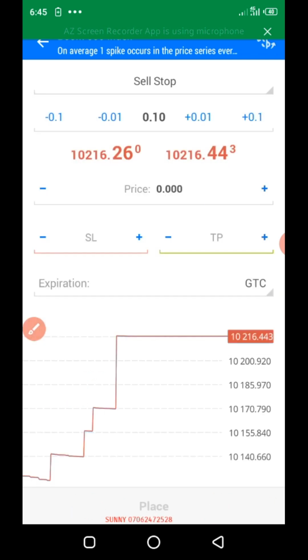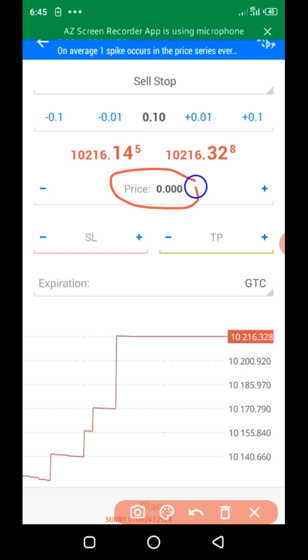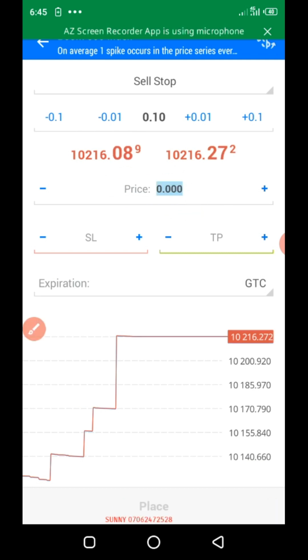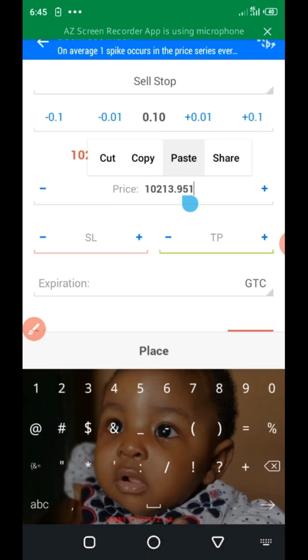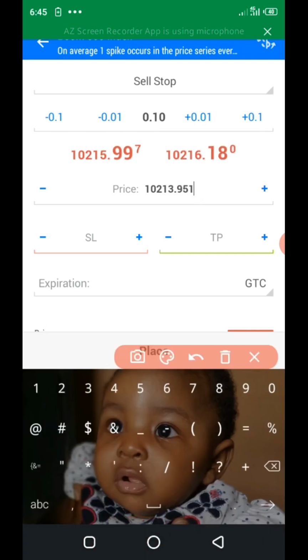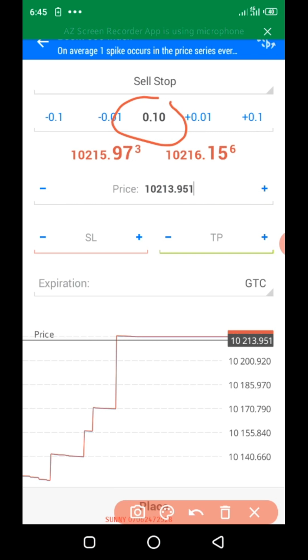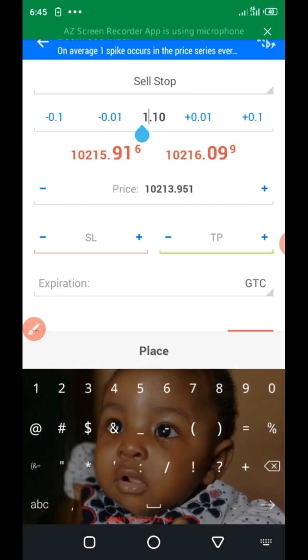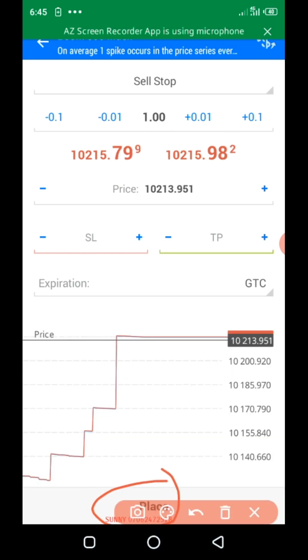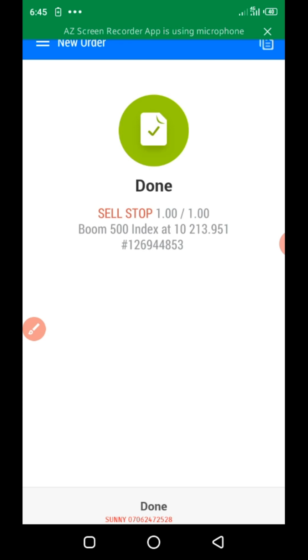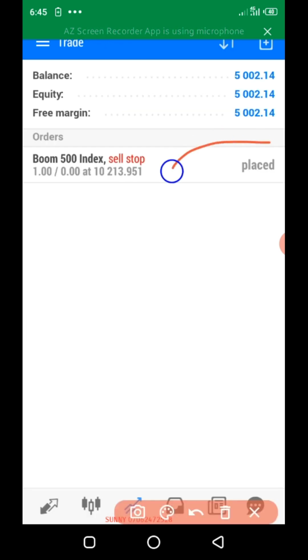Once I click on sell stop, I'm going to paste the price I copied here. Then I'm going to choose the lot size I want to use. I'm going to use one standard lot, 1.00. Then I'm going to click place. Done. As you can see, the order has not opened yet because the market has not sold up to that point. If the market should sell to that point, it will open the order for me. So let's watch.